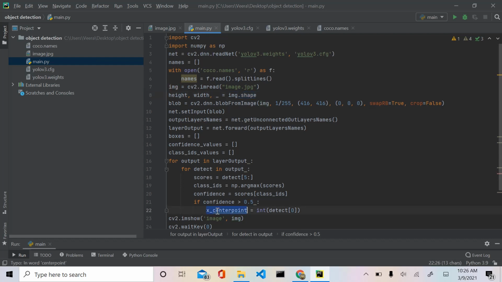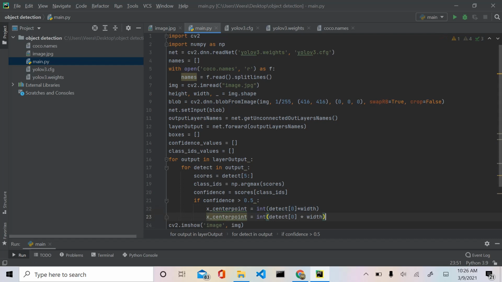So we're going to say X center point: detect of 0 times width. Now we're going to do this again, and instead of X center point, we're going to say Y center point. And again, we're going to say detect of 0. Actually, no, it's not a detect of 0, it's a detect of 1. And now instead of width, we're going to say height.